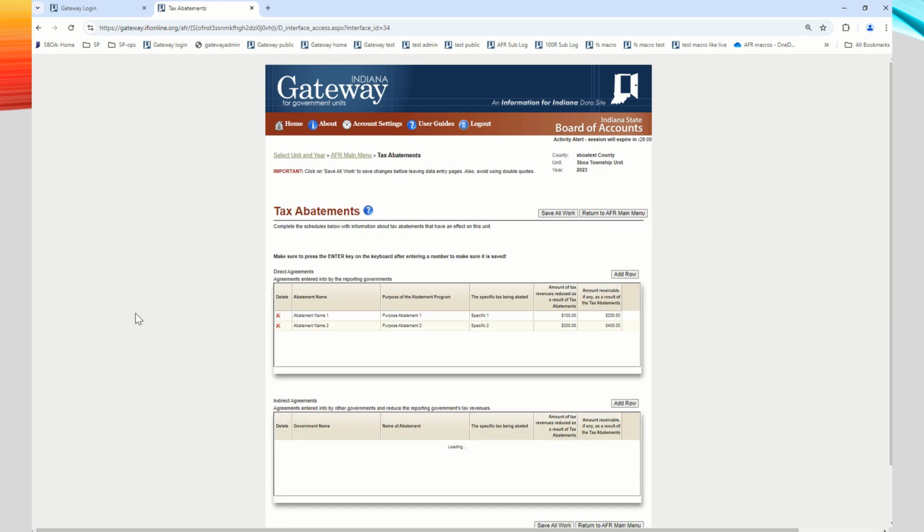The tax abatement schedule is here. If you have tax abatements, your county auditor would be able to tell you how you were affected by the tax abatements and the amount of tax revenues that were reduced that would have gone to your unit as a result of the tax abatements. Once you've got them entered correctly, click Save All Work and return to the main menu. Again, you can add or delete them.